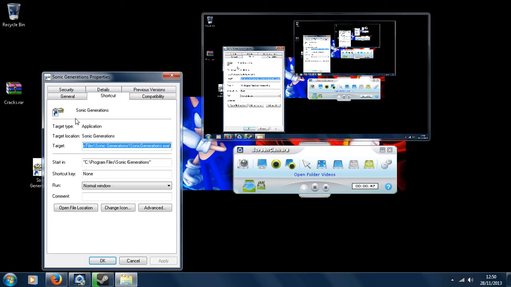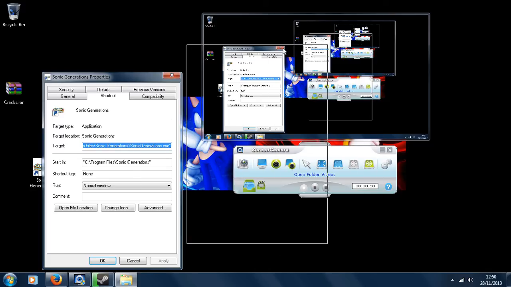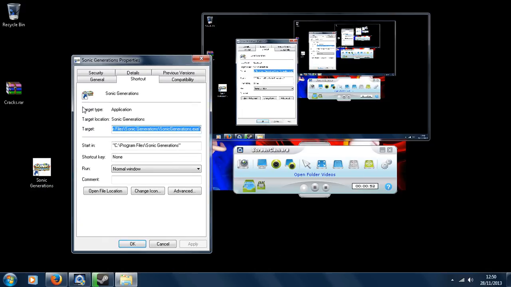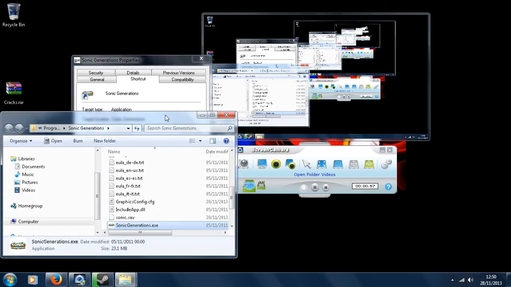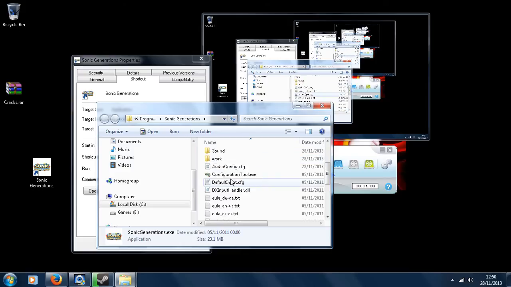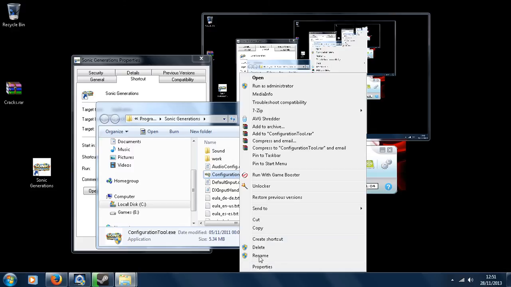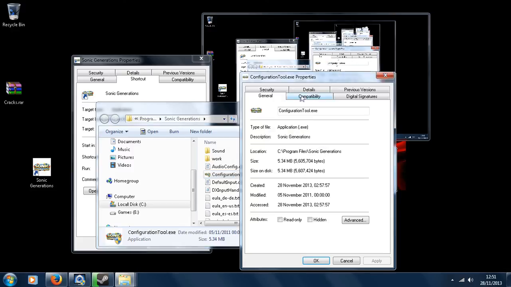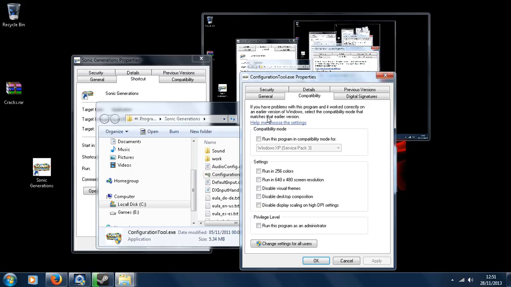To fix the configuration tool error, from the Sonic Generations properties, go to open file location. Scroll up until you find configuration tool. Right click configuration tool, go to properties, go to compatibility, and then tick the box where it says run this program in compatibility mode, and run the compatibility mode with Windows XP Service Pack 3.